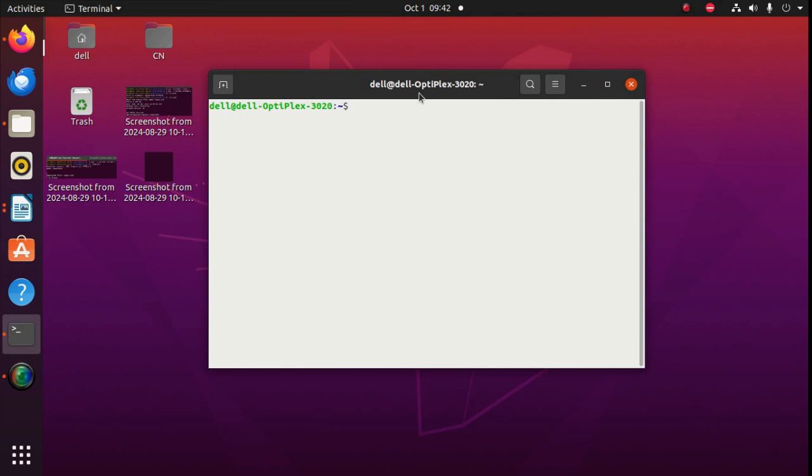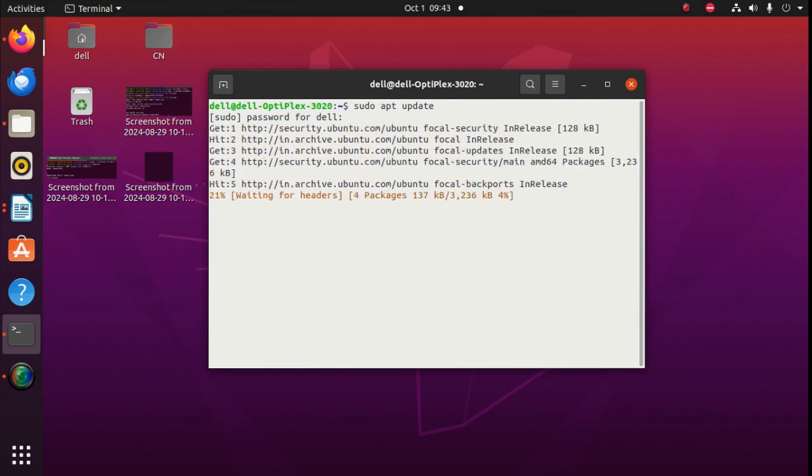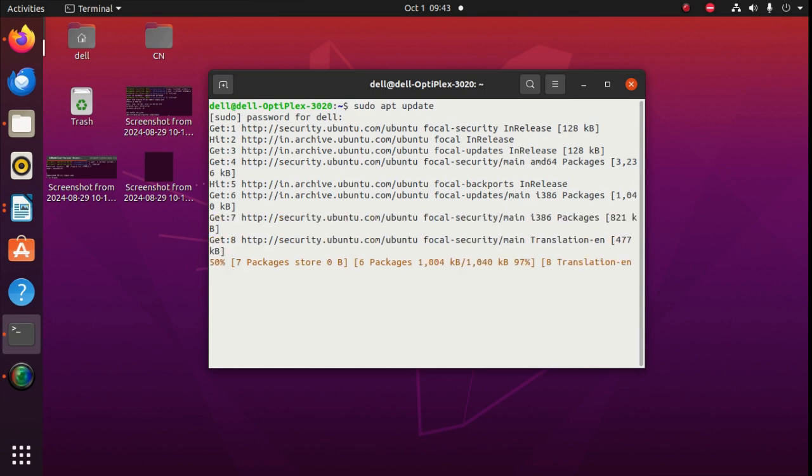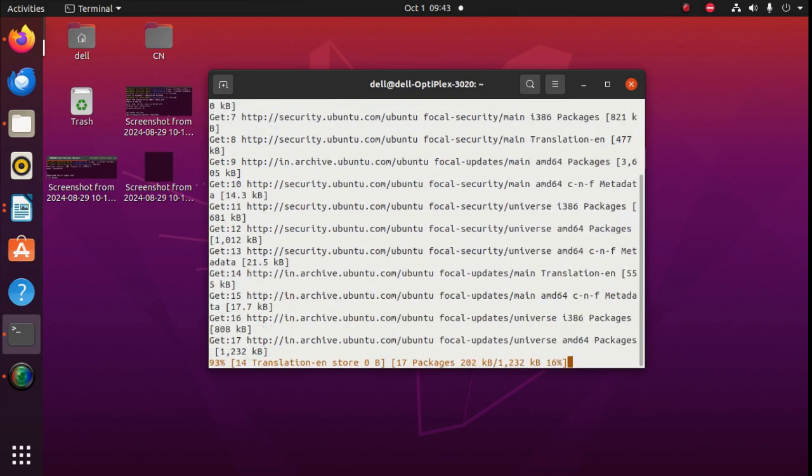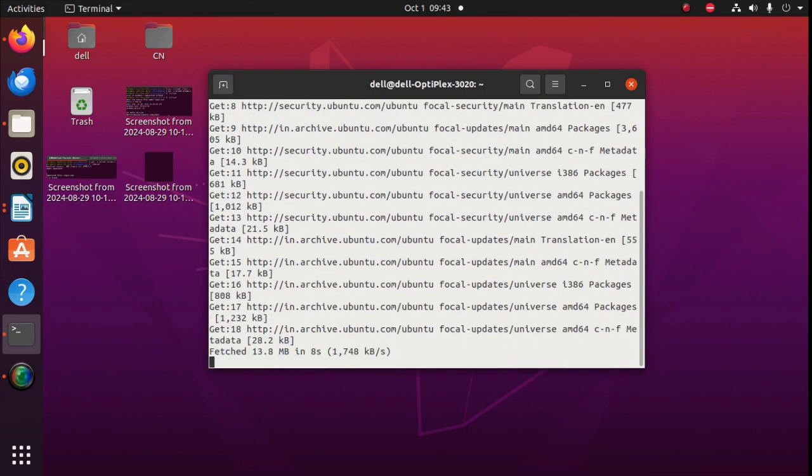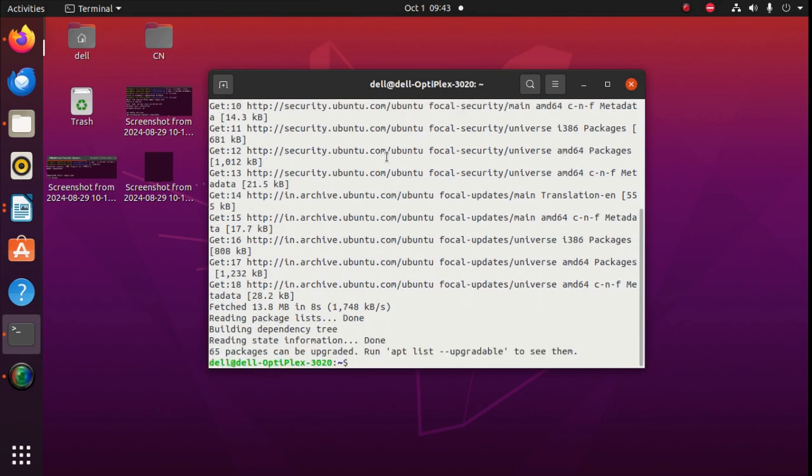First, open the terminal. First thing, before proceeding, we'll just update the system. Sudo apt update. So the update is complete.